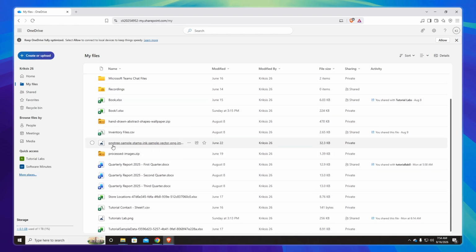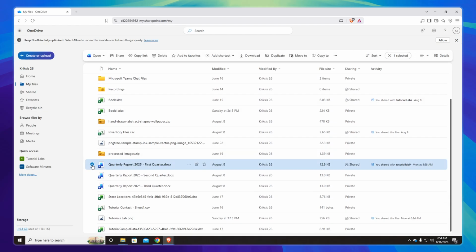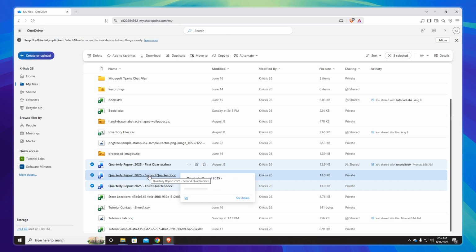Now, select the files you want to send to your USB drive by clicking on the small checkmark that appears next to each file. You can select multiple files at once, which is helpful if you're transferring several items. Take your time here to make sure you've selected everything you need before moving forward. Once you've made your selections, look for the download option at the top of the page and click on it.